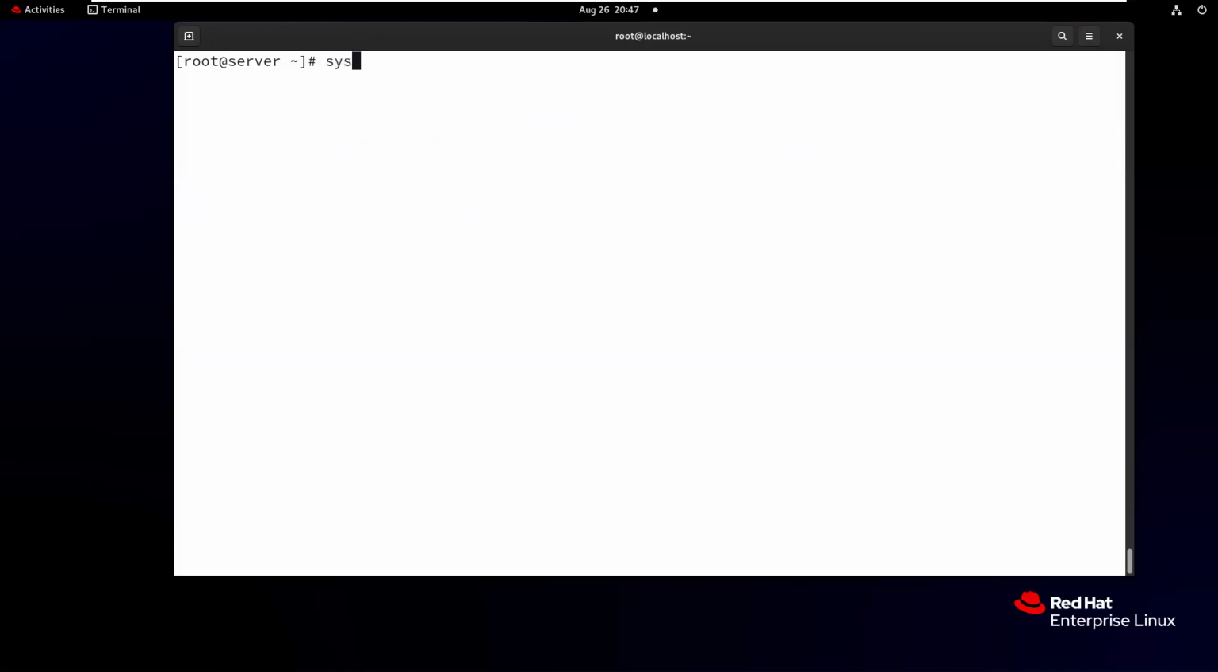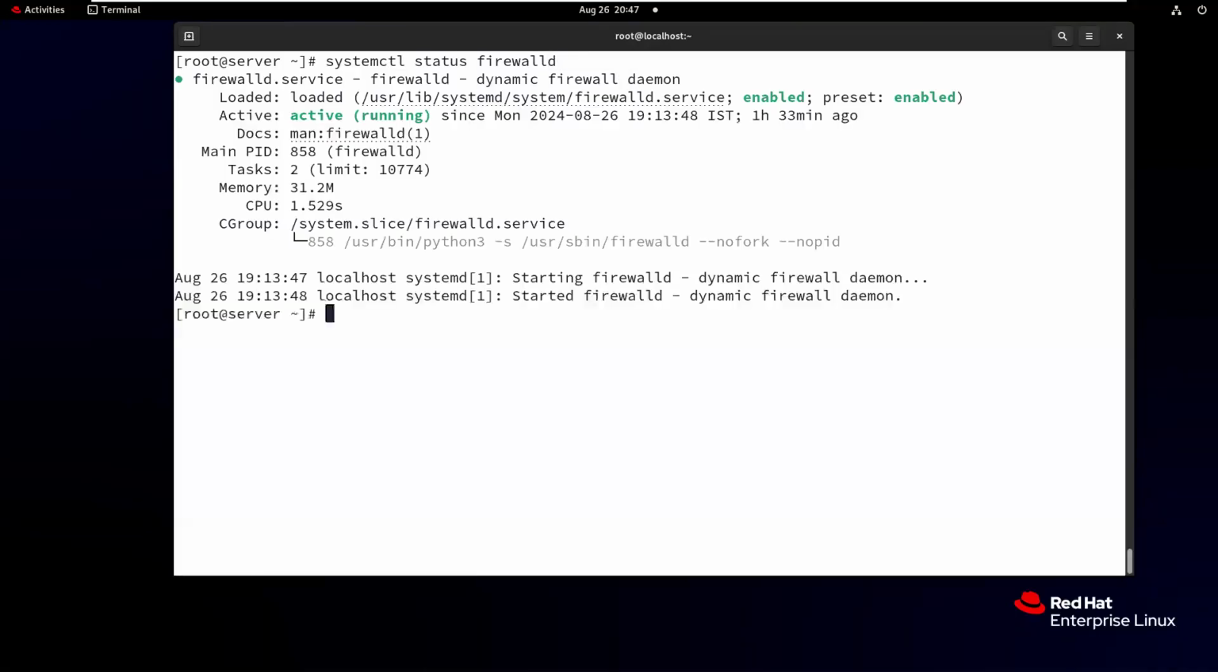So again, with the systemctl command, right now in the status, firewall means firewalld is the option. Service name is firewalld. So right now, the firewall status is running.